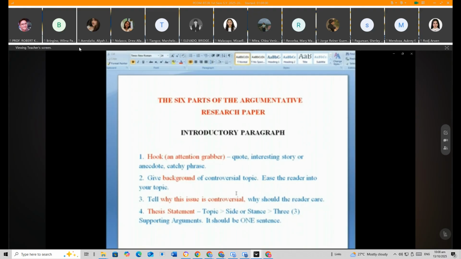And then obviously, the very last sentence of this introductory paragraph is your thesis statement. You want to make sure that the thesis statement is only one sentence, and it includes your topic, the side or the stance that you are taking, the claim that you are making about that topic, and the 3 supporting arguments that you are going to use in your research paper to get the reader to take your side. And all of this will be placed in one sentence. So it's very important that you set it up in this manner.